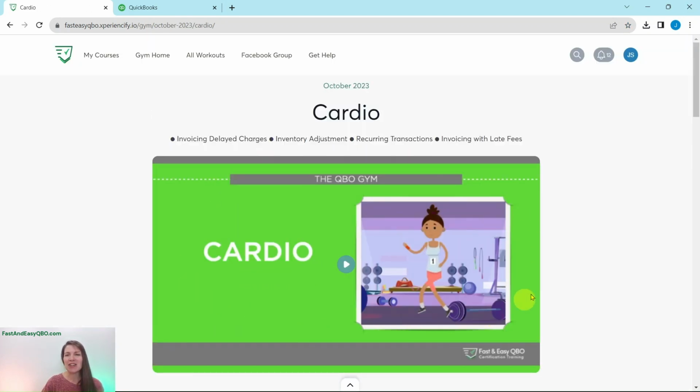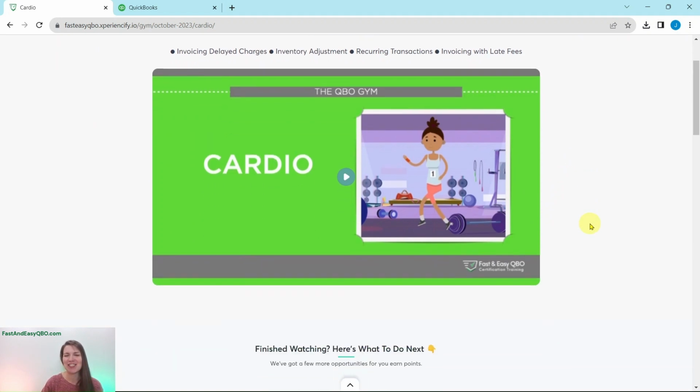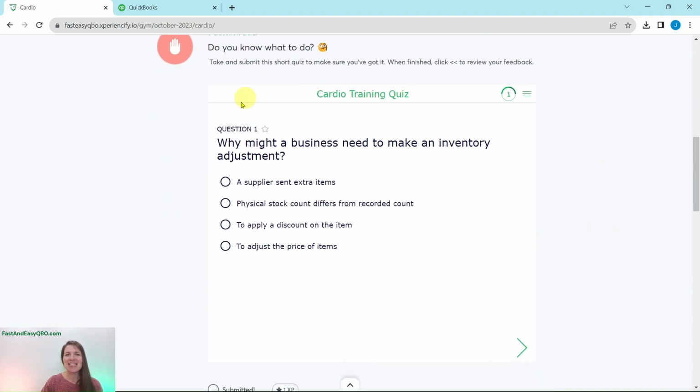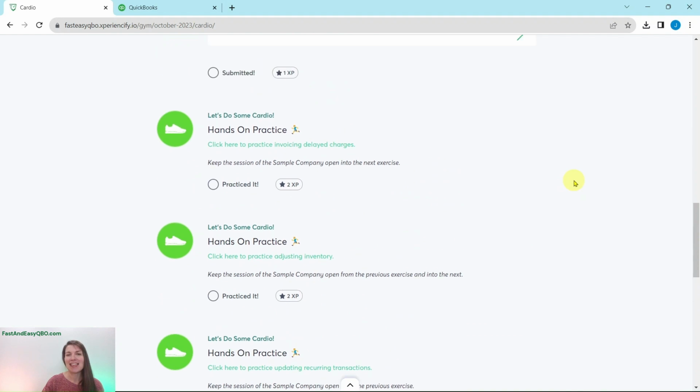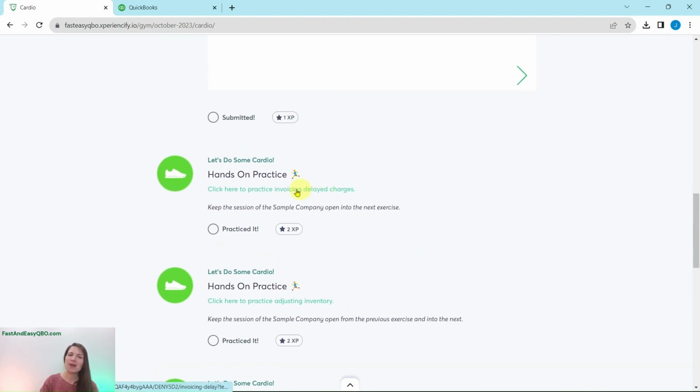At the top here is a little animated video that tells you what's going on in Craig's world that month. He is our fictitious business owner. Further down is an interactive quiz that relates to the video up above. And then at the bottom here are all the exercises within this section. So today we are going to practice invoicing delayed charges.